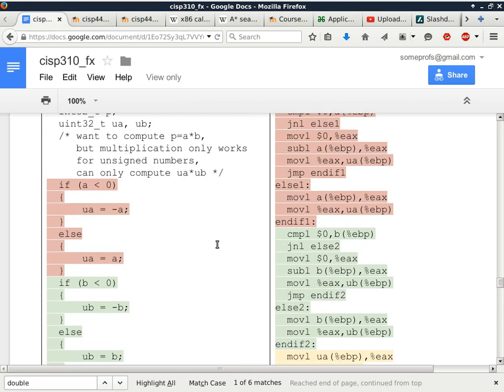Because the assumption is you only have unsigned multiplication. So if you can only do unsigned multiplication, how do you use that to implement signed multiplication? Well, you take care of the sign first, make everything positive, do the multiplication, and then fix the sign after that.